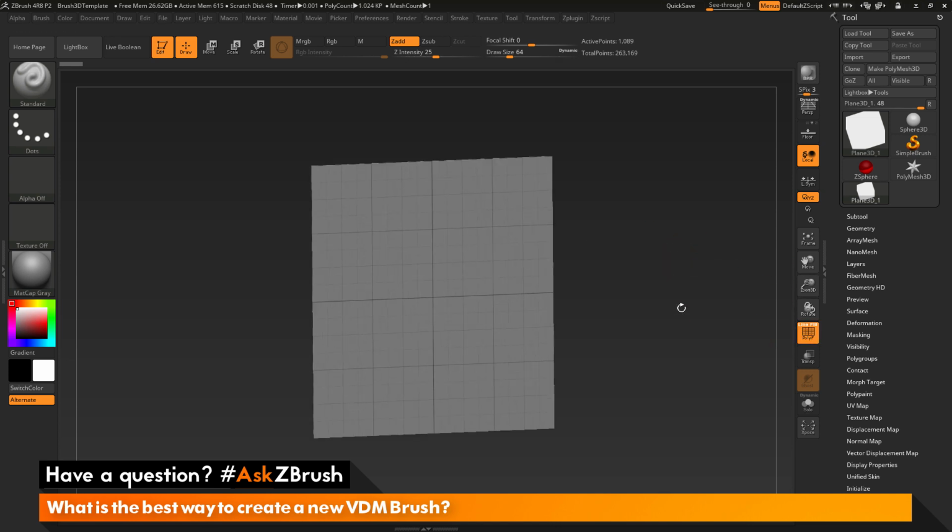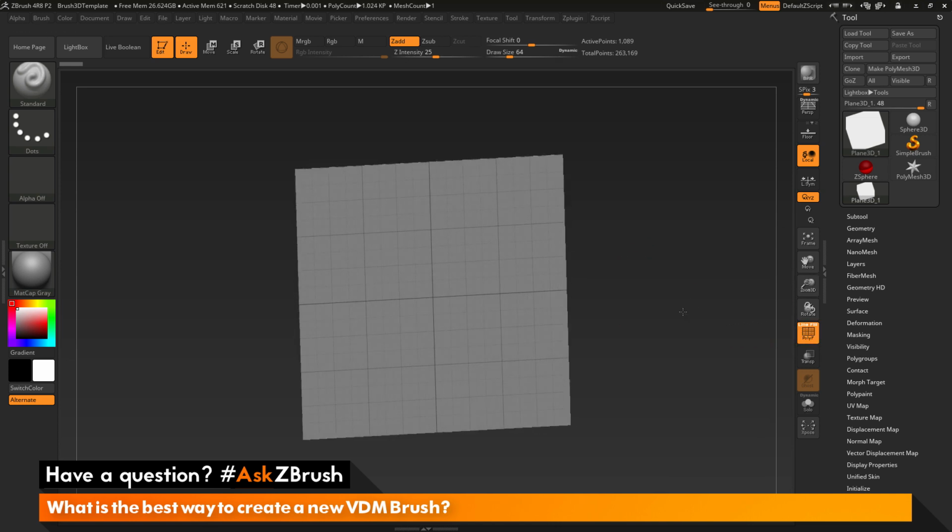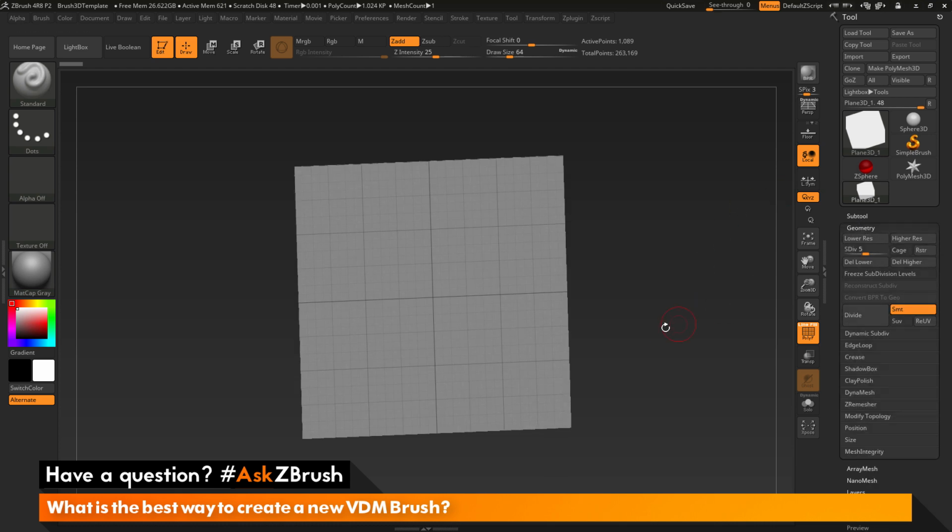And if I turn on my polyframes, you'll see that this is just a simple plain 3D object that has some subdivisions already pre-applied. So to create a VDM brush, you have to start from a plain 3D object. These templates stored inside Lightbox are already pre-set up, so all you need to do is load one of these, and then you can start sculpting the shapes that you want to generate a VDM from. For this example, I'm just going to make a quick scale.